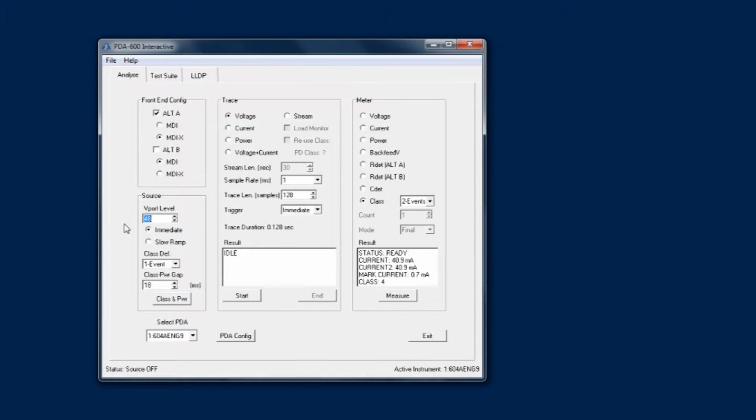To demonstrate the trace meter, I will configure the PDA to power a Type 2 PD to 42.5 volts, preceding the power-up with a 2-event classification. I will configure a 300 millisecond delay from the second class event until the power-up using the Mark II setting. I will then measure load current by selecting the current trace, specifying a sampling rate of 2 milliseconds per sample and a trace duration of 300 samples or 600 milliseconds.